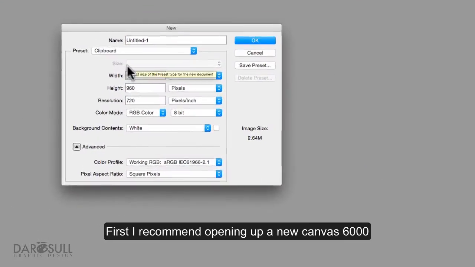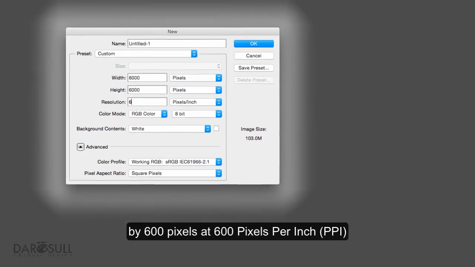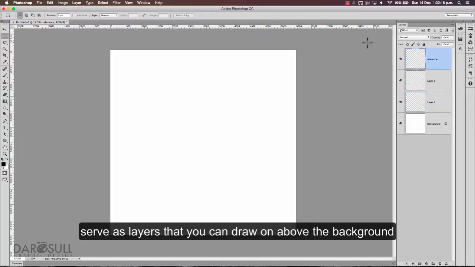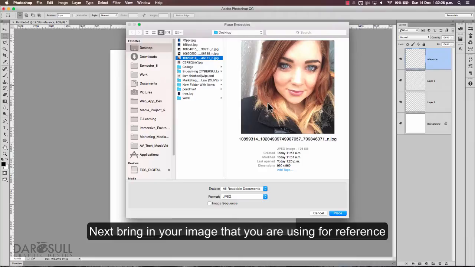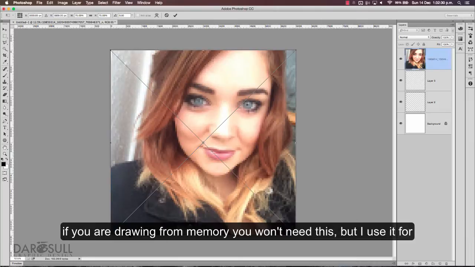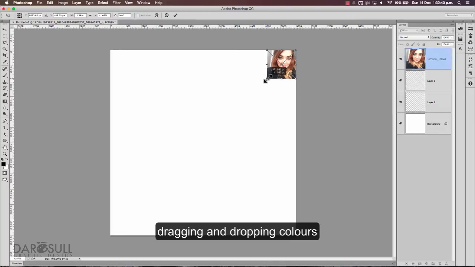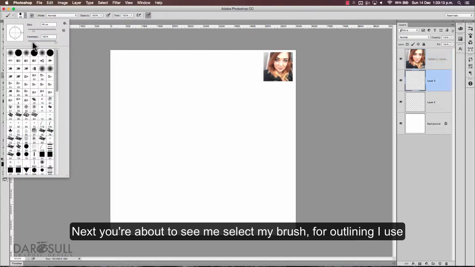First, I recommend opening up a new canvas, 6000 by 6000 pixels at 600 pixels per inch. Next, create a few layers. These will serve as layers that you can draw on above the background. Next, bring in your image that you're using for reference. If you're drawing from memory, you won't need this, but I use it for dragging and dropping colors to bring along the image. Next, you're about to see me select my brush.